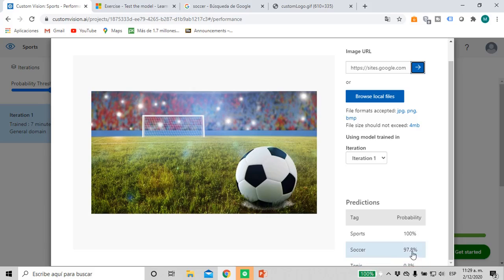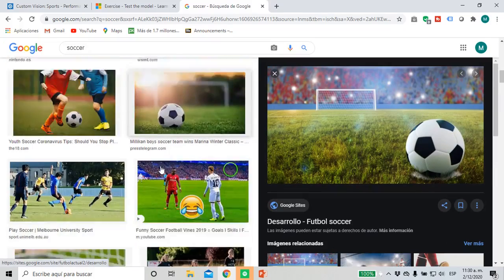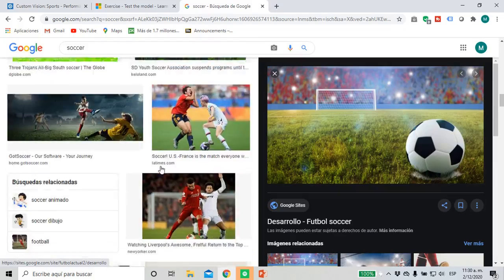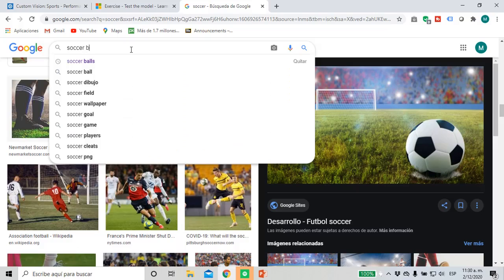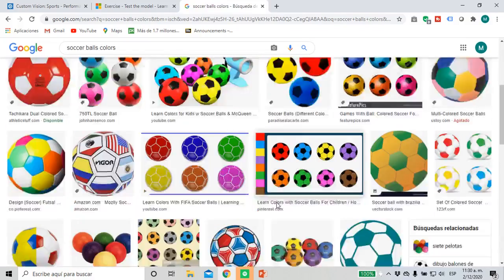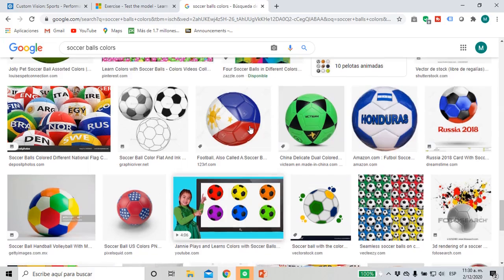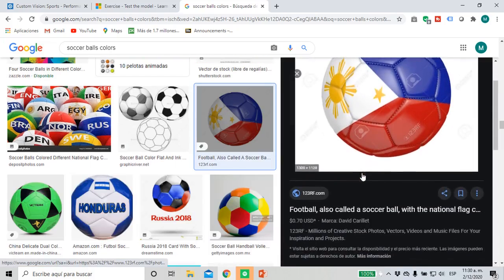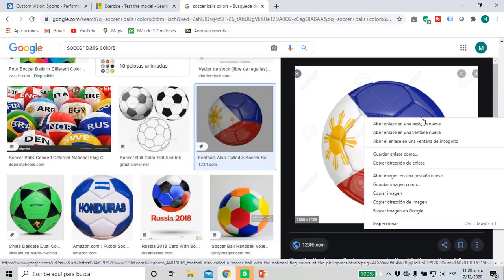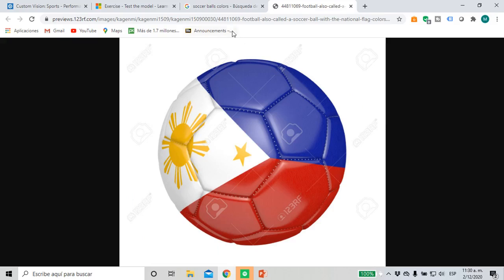And it says soccer 97%, I think, because the soccer ball was one of the classic balls. That one was very easy. I want to see, okay, let's go for maybe soccer balls, but I want to see how it will react with different colors, because soccer balls can be from different colors. So I want to see, for example, something like this. I think this is a flag from a country. So let's see how it will react to this one.